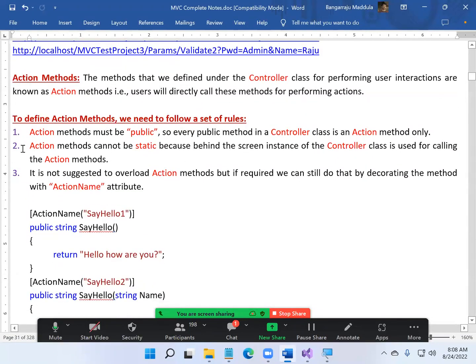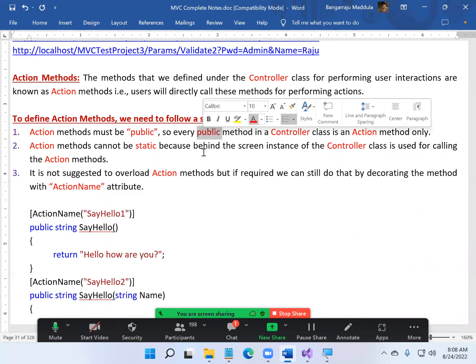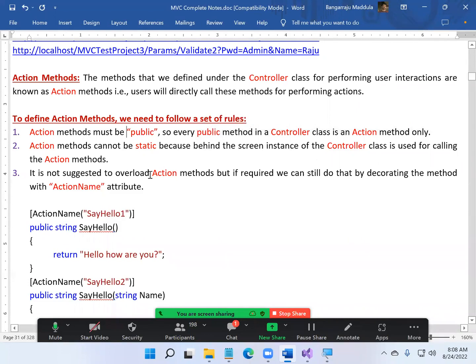So that's what an action method is. If you want to define action methods, you need to follow a set of rules. Rule number one: action methods must be public. Every public method in a controller class is an action method. I did not do anything separately for writing an action method. A normal method, just made public. But if we change it to private, it won't work.